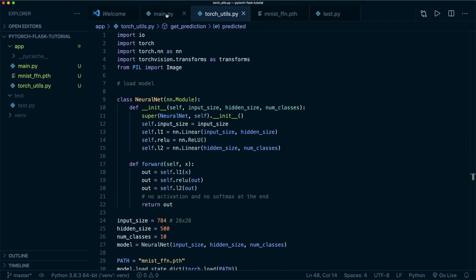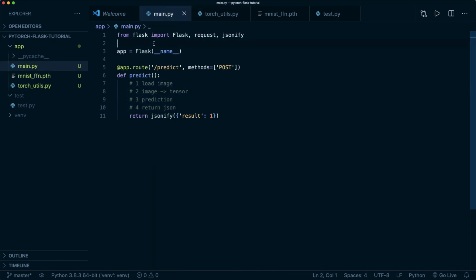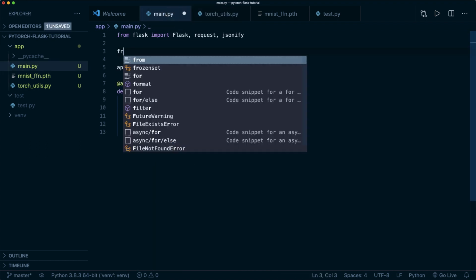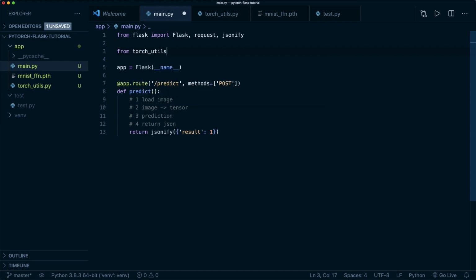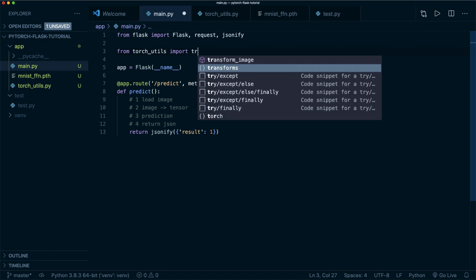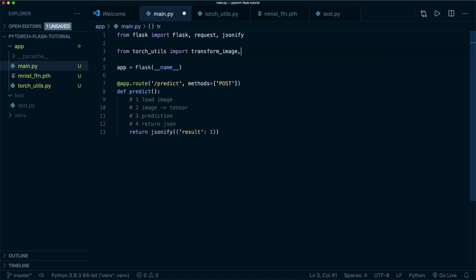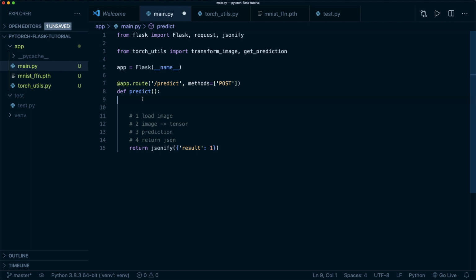And now we can go back to our main file and then import this. So we say from torch_utils we import, it was called transform_image and get_prediction. So now in our predict method, we want to implement this pipeline, and here we want to be very careful because we don't want to have an error here, so that our server crashes.